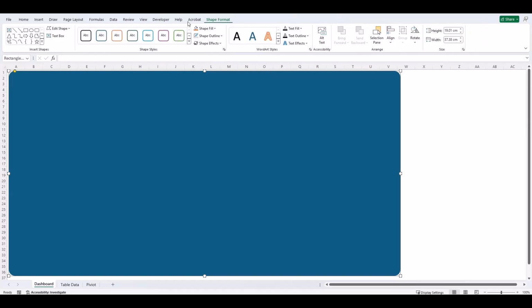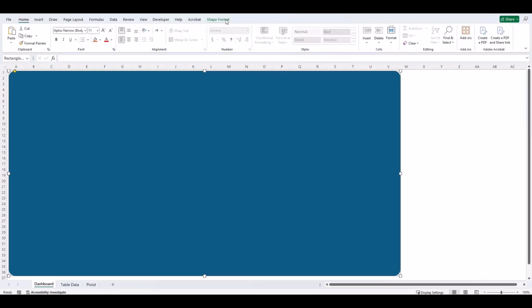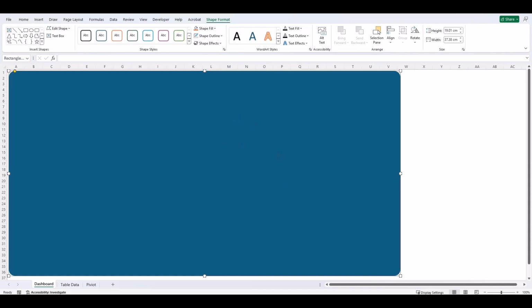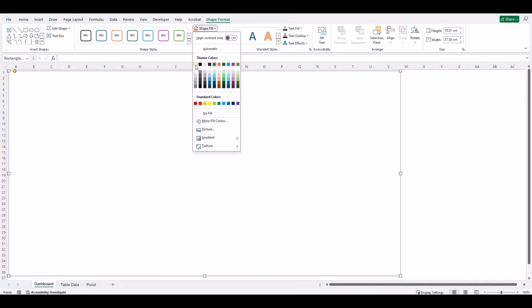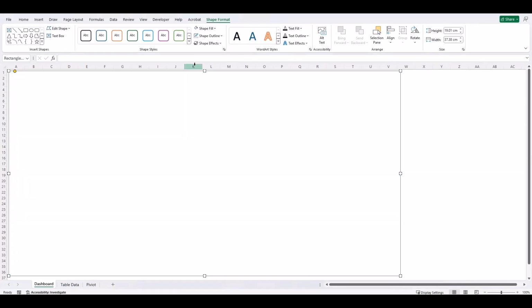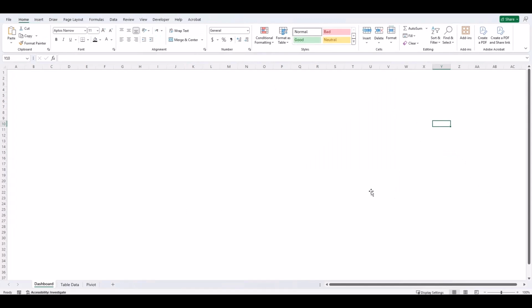So from the shape format, or you can use this here, but I prefer to use this section. It's giving me everything I want about this shape. So in the shape fill, I'm just going to give it white here. As you see, it disappeared because it's matching with the background.